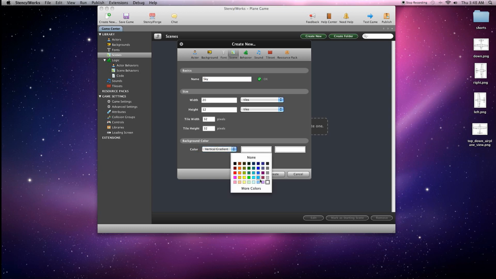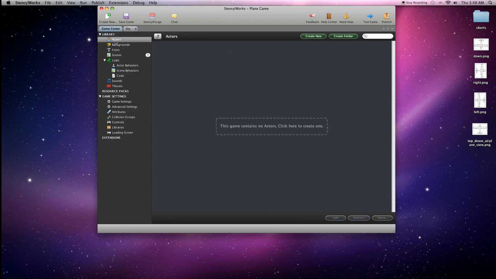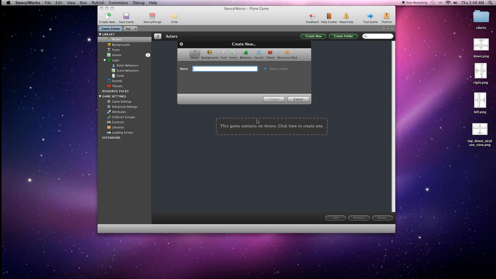And we'll go ahead and change this up, add a little vertical gradient from blue to white. Oh, not purple. Okay. Got a nice little sky going on. And as you'll notice, I save quite a bit here. You never want to be in a situation where you accidentally lose some of your work.